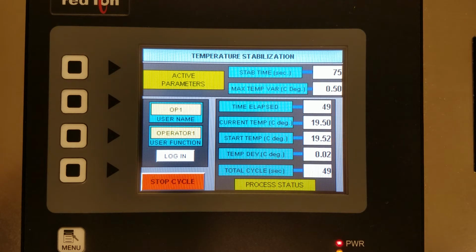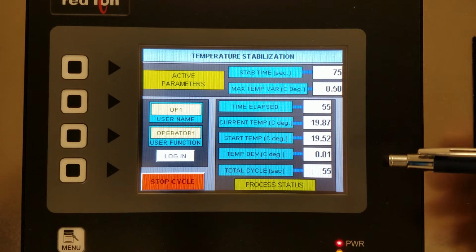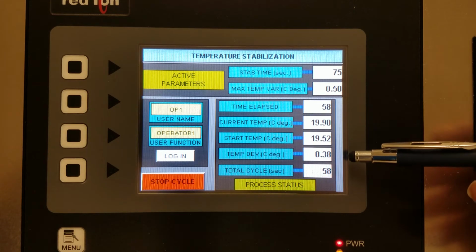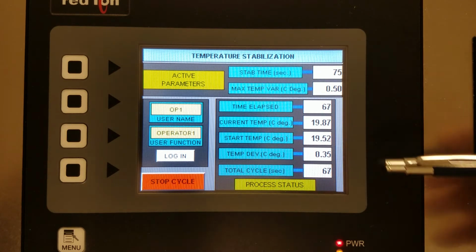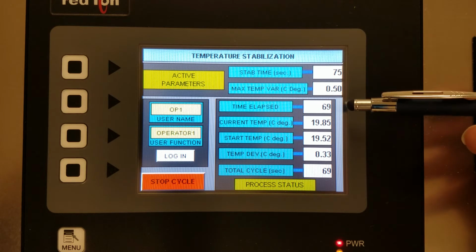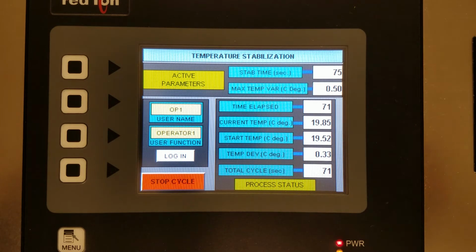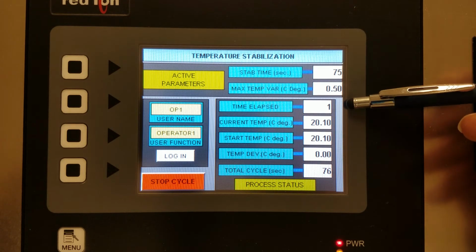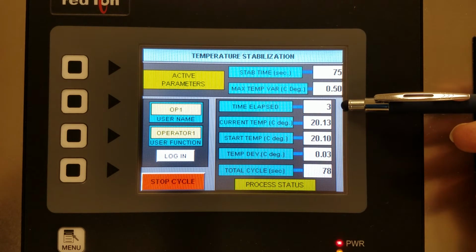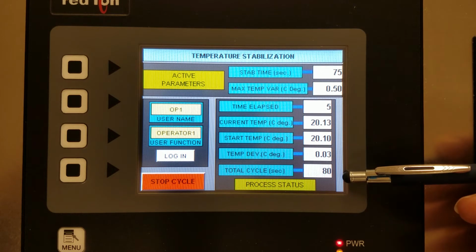For the purpose of this video and demonstrating the functionality, I'm going to touch the probe to change its temperature. And as you can see, the temperature jumped up to 0.35 degrees. And if it goes above 0.5, then this will reset to 0. Let's see, right now it's holding, and no, it did reset to 0, and it's counting again.